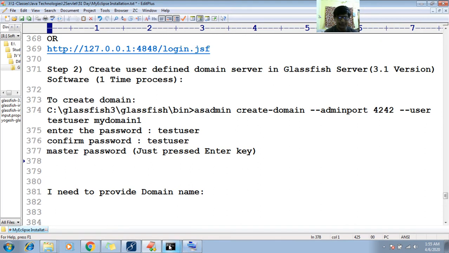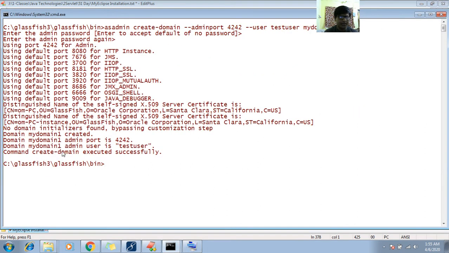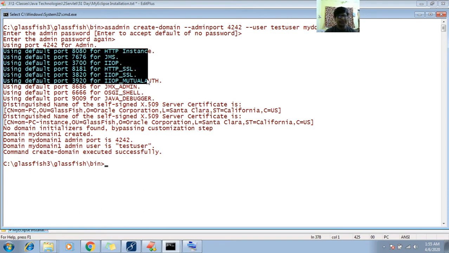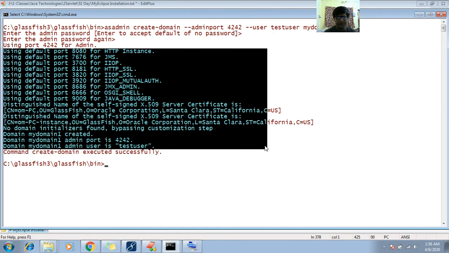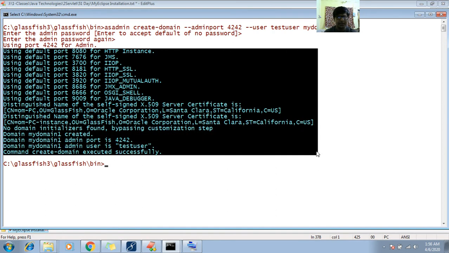Okay guys, so let me check. The command create domain executed successfully. Port number is 4242 for the user test user. So my domain 1 is created successfully. You can see here this is the message, using default port number 8080 for the HTTP instance. Even you can change the port number also.